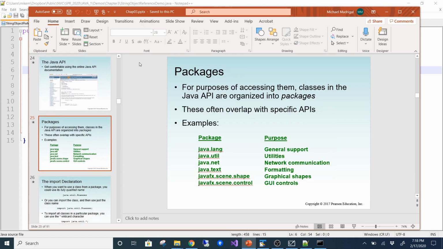For the purposes of accessing them, classes in the Java API are organized into packages. These often overlap with specific APIs. So here are all the different packages. You are going to have to know some of these. The ones that I am going to test you on are java.lang, java.util, and java.text. I don't think there are any others that we're going to use. But there's also java.net and JavaFX scene shape, JavaFX scene control. But let's go over java.lang.